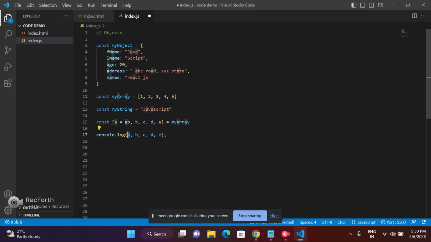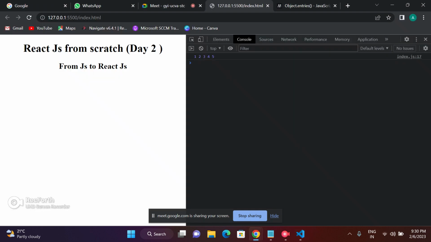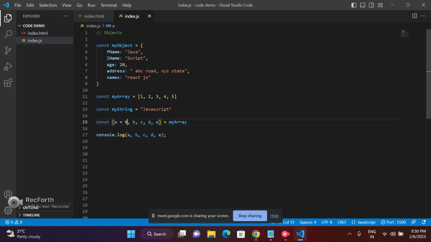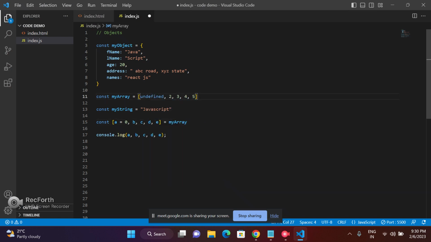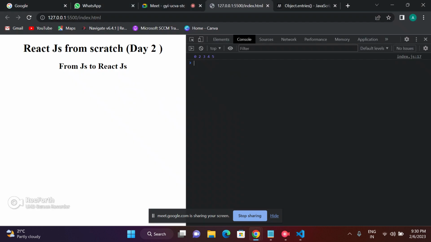MP is not defined. Even we can give what we say default operators here. If it will be undefined, so what will be the output now? 0, 2, 3, 4, 5.